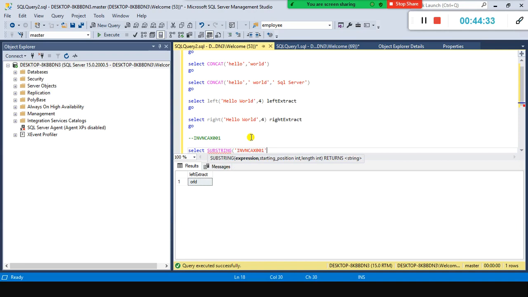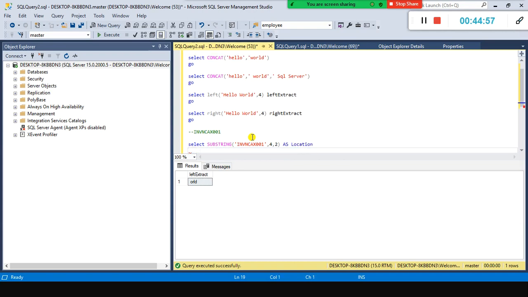Here I just go ahead and say INVNCAX001. Okay, the expression is this one, then the starting position. From which position do I need to start in order to extract NC? The 4th position, correct? And what is the length of the string? 2. Sorry, length of the string, right? We'll see what happens here. From the fourth position, extract two characters.